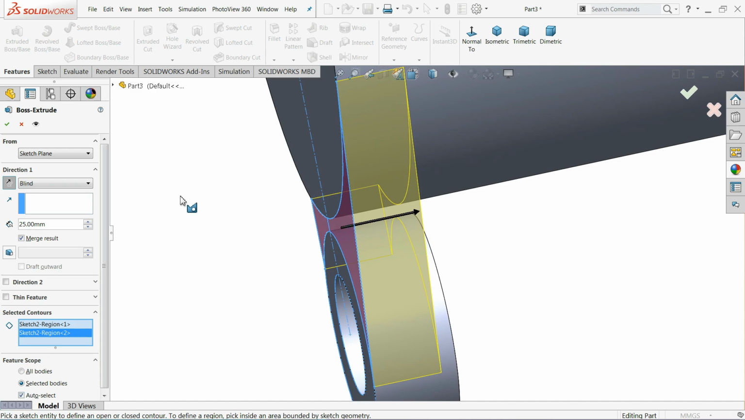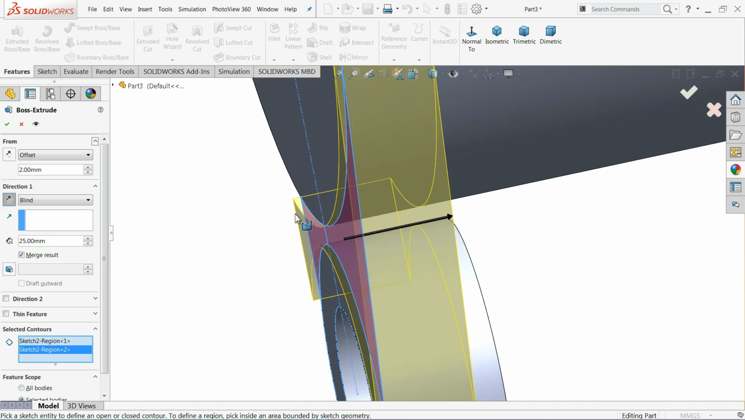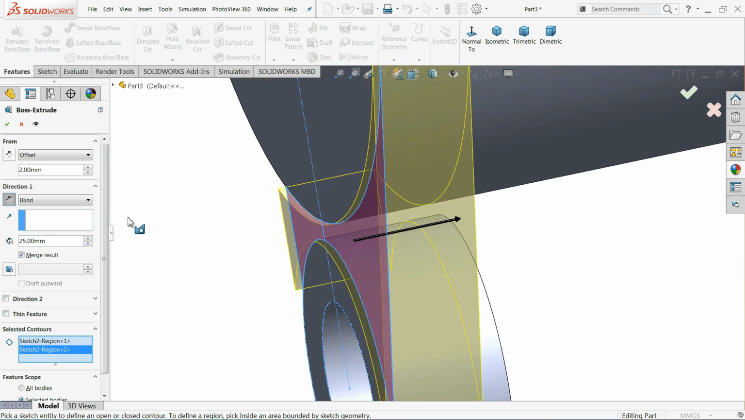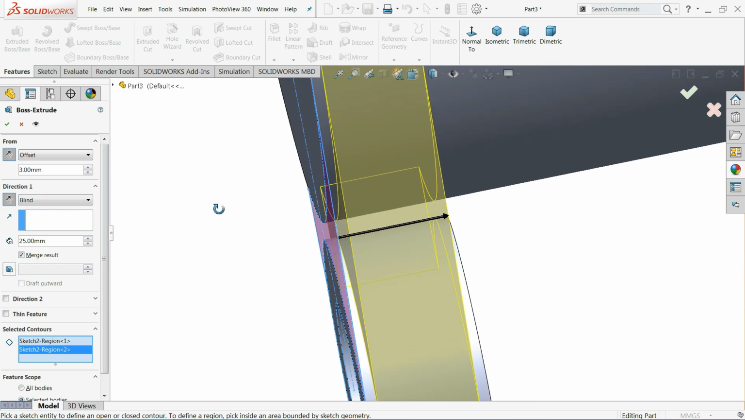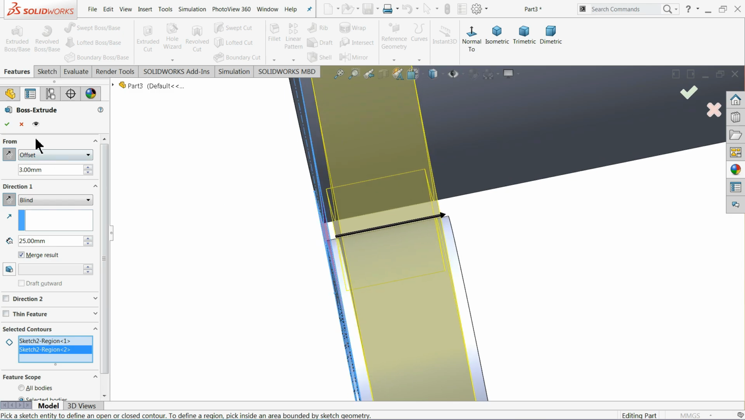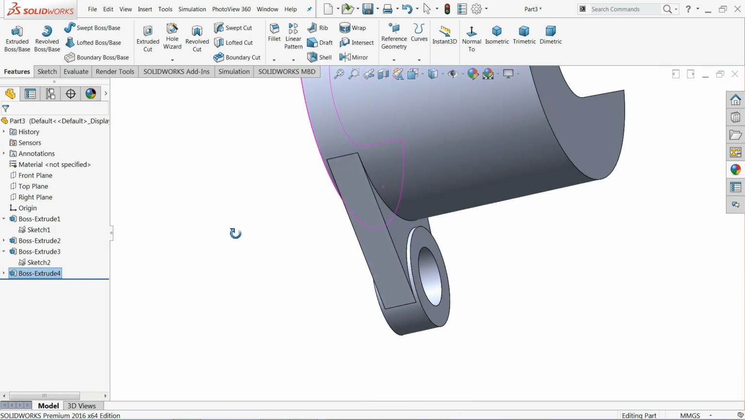But we need offset 3 millimeter on both sides. Offset 3 millimeter. Now see, it is coming outside. So reverse. Here 3 millimeter. Now see. Okay. Now look.